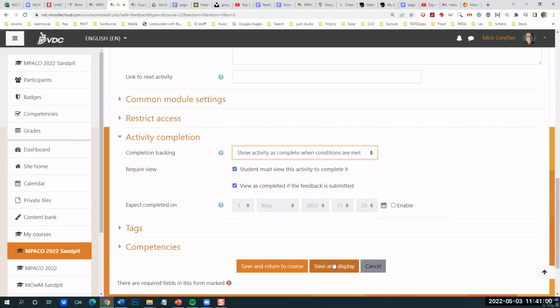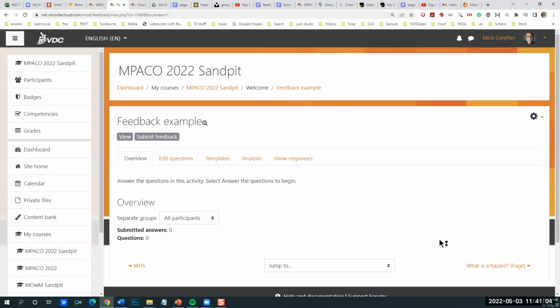All right, so I'll save and display that. The reason I save and display is because it will take me to the next step. If I choose save and return to course, I lose it and go back to the front page and have to go back and edit it again. So here we are, and this is where you would come back in and see what the responses are from students.